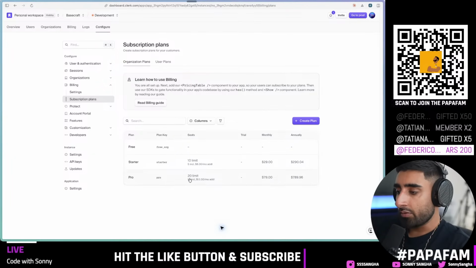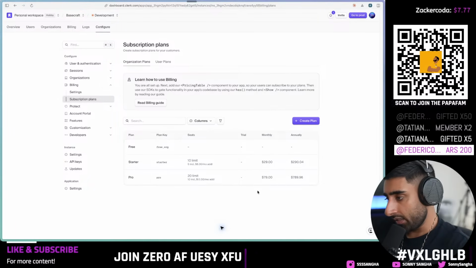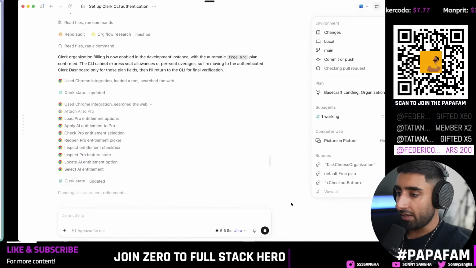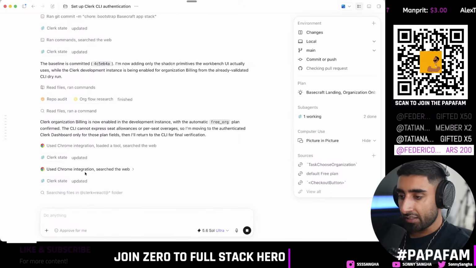And this one, pro, you can have 20 limit, right? And you can have 10 included with pro, and then after that, it's $12 a month per additional seat, right? We have monthly and we have annual options to pay as well. Absolutely awesome, right? So in that case, it's done with the computer use.